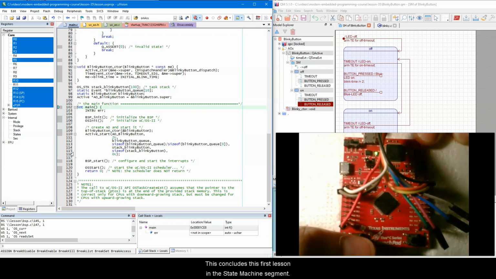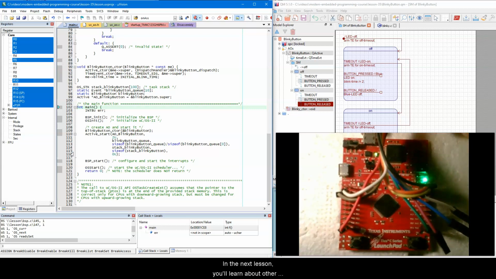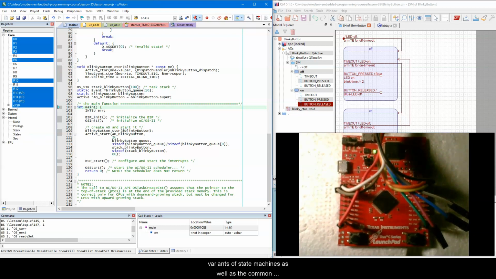This concludes this first lesson in the state machine segment. In the next lesson, you'll learn about other variants of state machines, as well as the common misconceptions and misunderstandings about state machines.